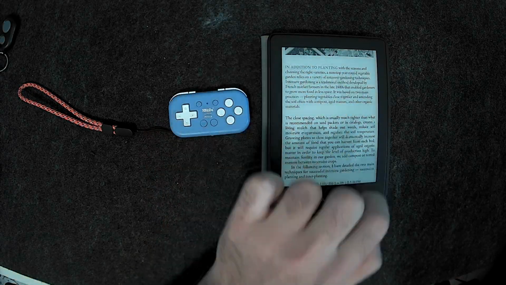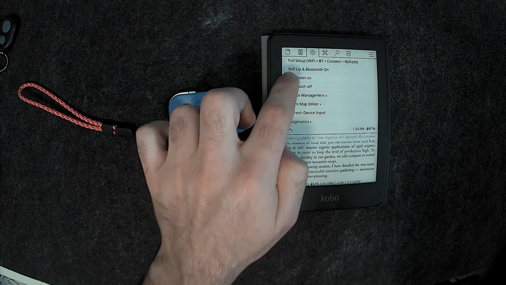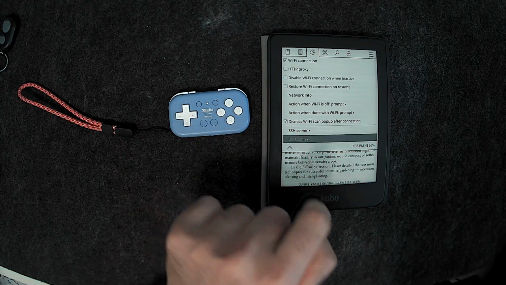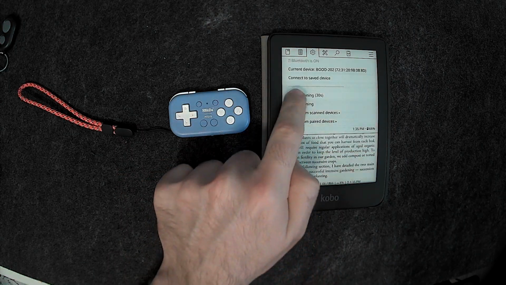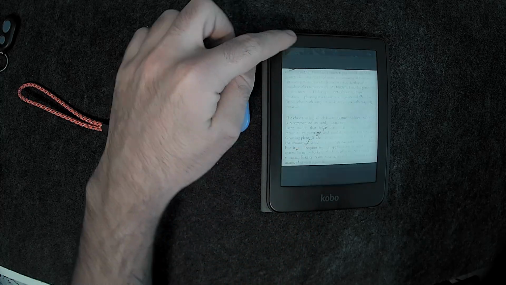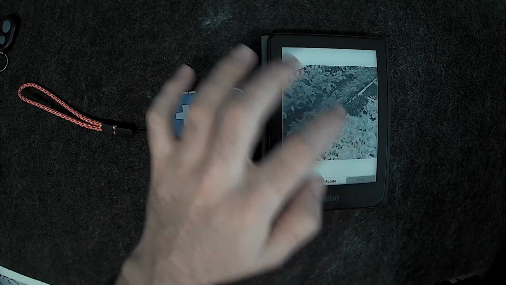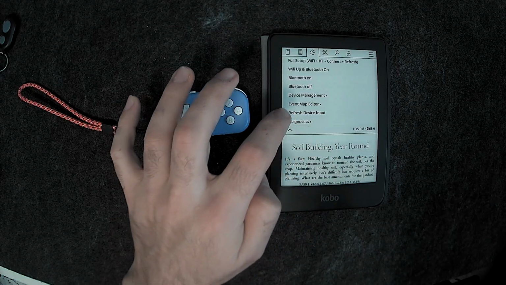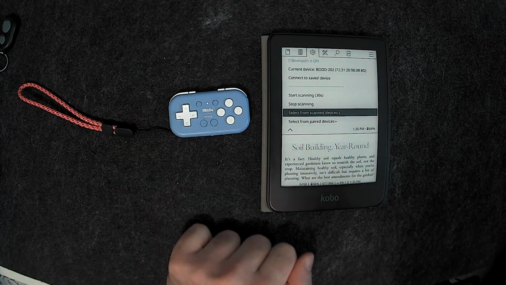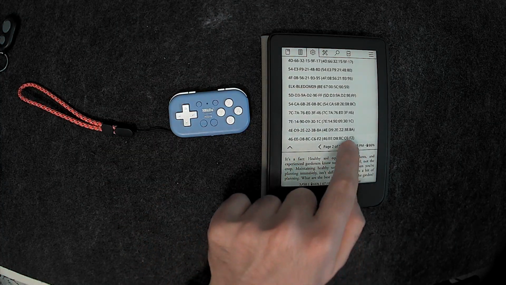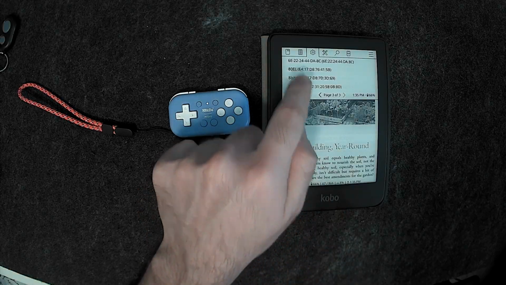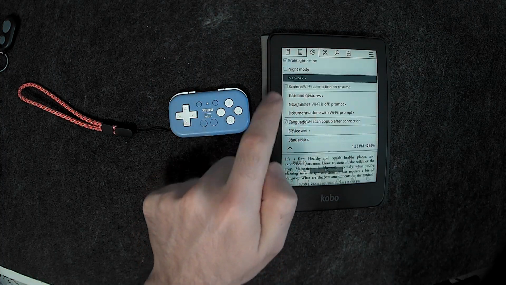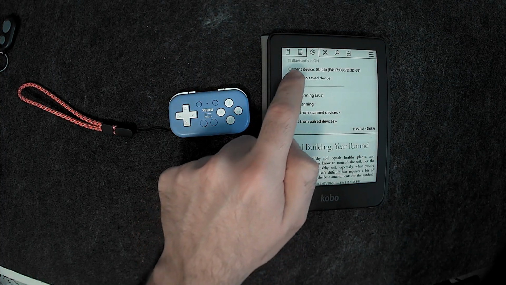All right. So now I want to go under Network, Bluetooth, and turn it back on. Go into Network, Bluetooth, Device Management. I can start scanning. After my scan is done, Bluetooth, Device Management, select from scanned devices. I should see my micro here. That's the one. All right. Device is saved. Now I want to go in and connect.